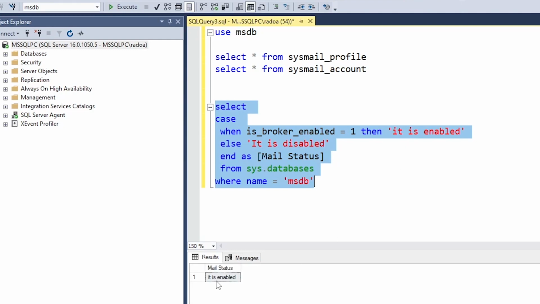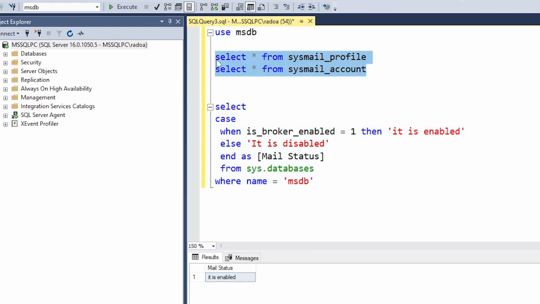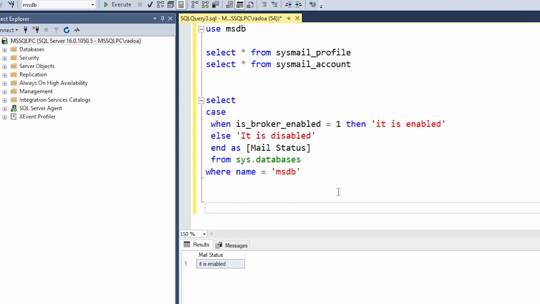See, it says Database Mail is enabled, but there is no profile and account. So it's a good thing that it's already enabled. If it is not enabled, we can actually enable it. Let's say in your case it is not enabled, it says it is disabled.